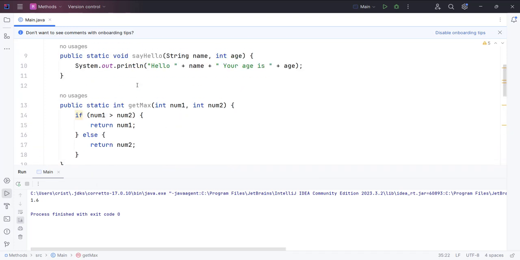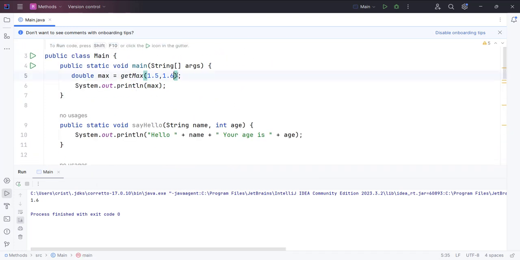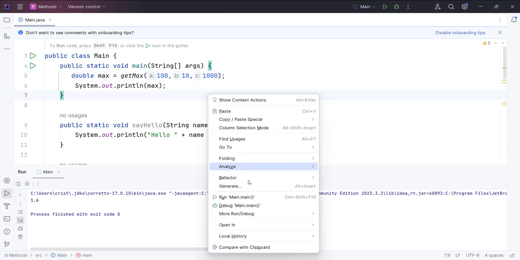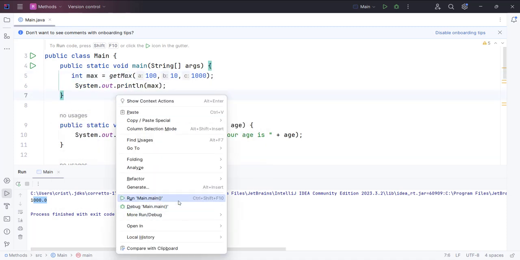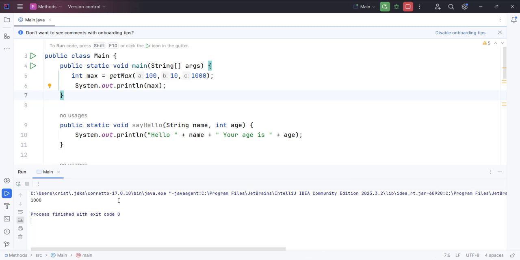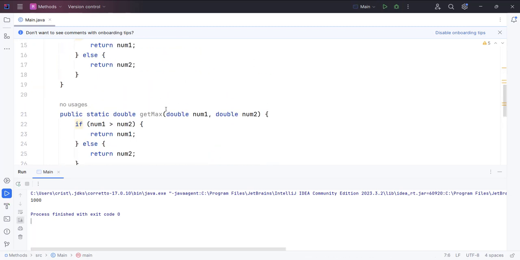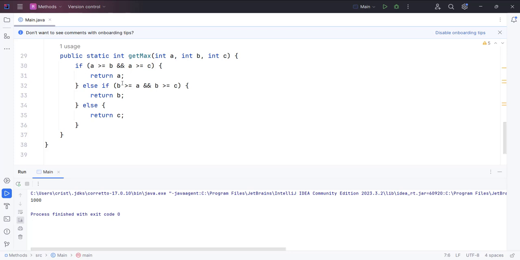Now if I go up here and pass, let's say, 100, 10 and 1000, and run this, as you can see, now we are using the third method with 3 parameters, and we get 1000. Let's change this to an int, and let's run it again. So now we get 1000. This is the bigger number. So now it's using this method that is overloaded here.